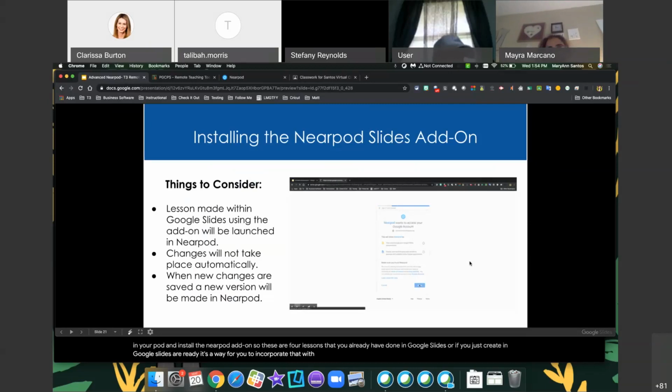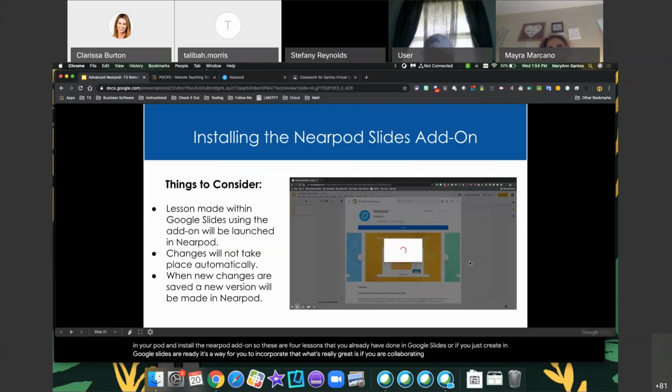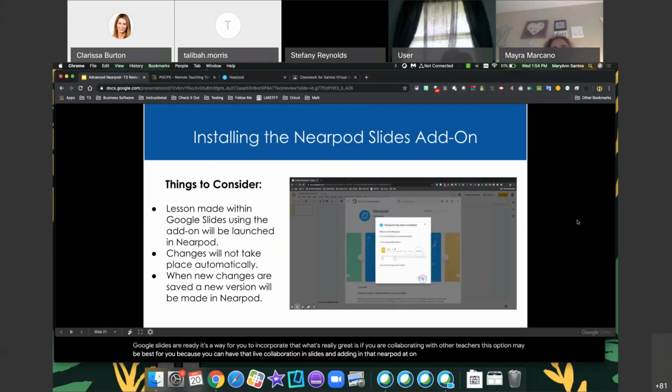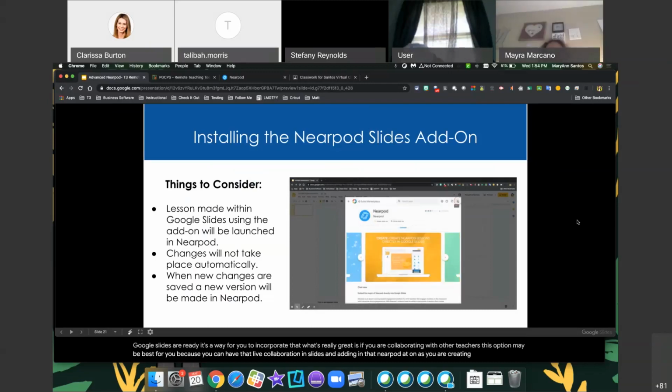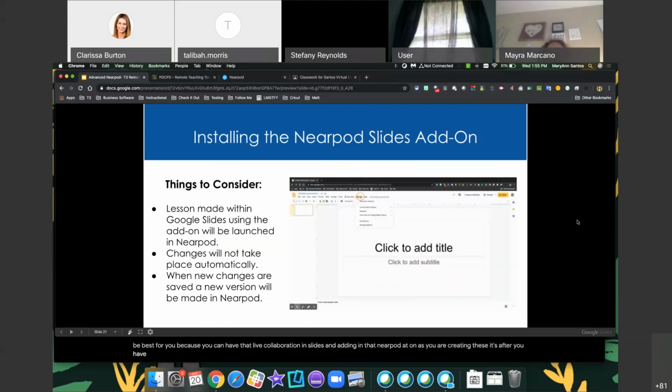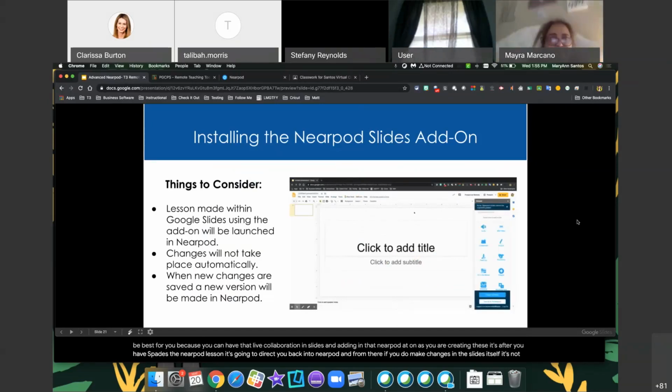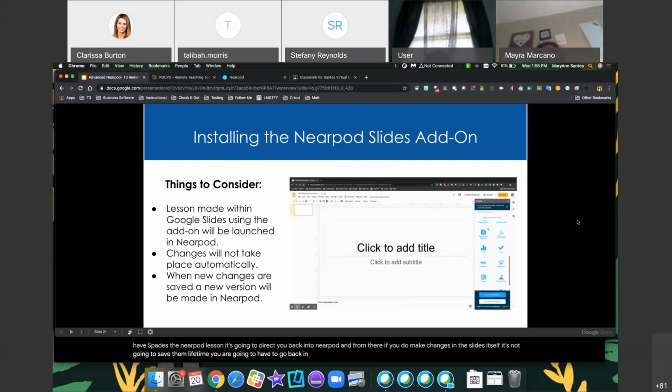What's really great is if you are collaborating with other teachers, this option may be best for you because you can have that live collaboration in Slides and adding in that Nearpod add-on. Some things to note as you are creating these is after you have saved the Nearpod lesson, it's going to direct you back into Nearpod. And from there, if you do make changes in the slides itself, it's not going to save them live time. You are going to have to go back in, select edit, and then publish it again into Nearpod itself.